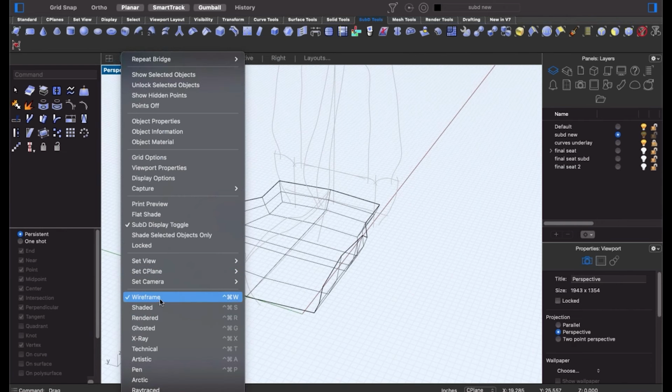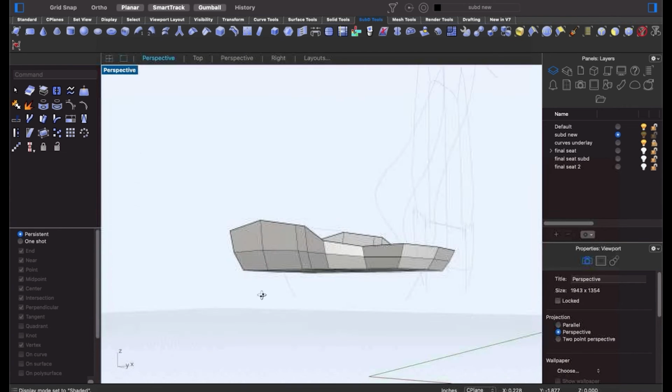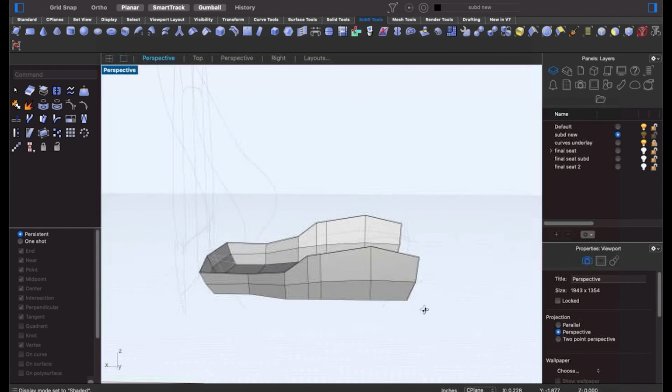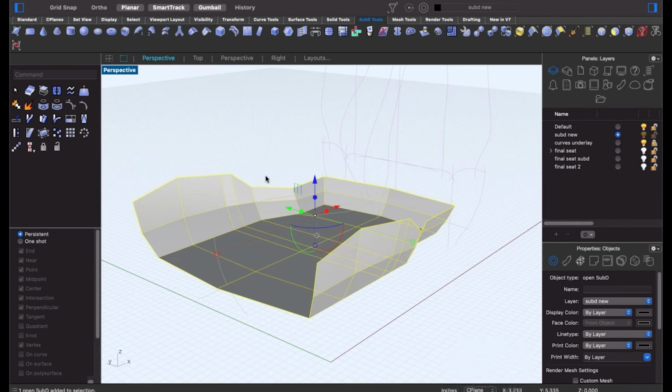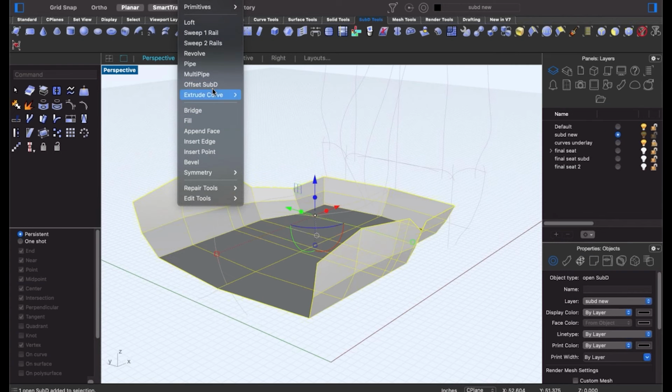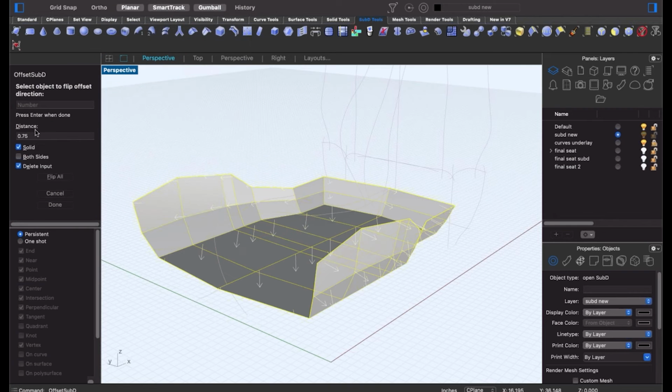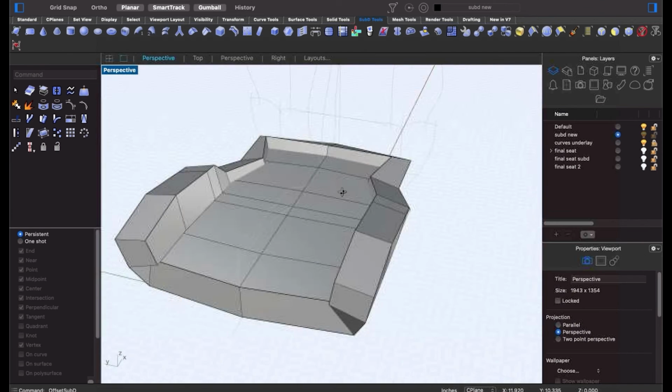We go to shaded mode so you can see what's going on. You can see that we've got the basis of our seat pan. We're going to do the same thing, SubD offset. I'm going to use the same units. I'm going to flip so it goes in the right direction, hit enter, and there's my seat.